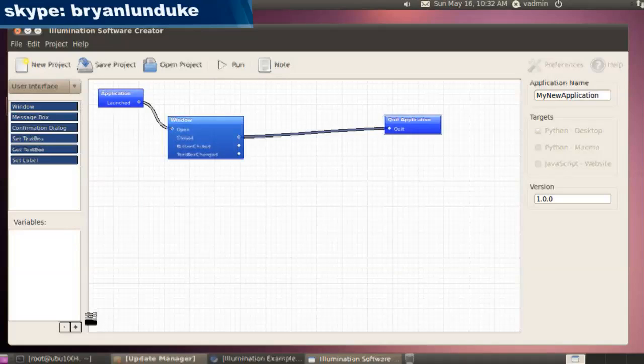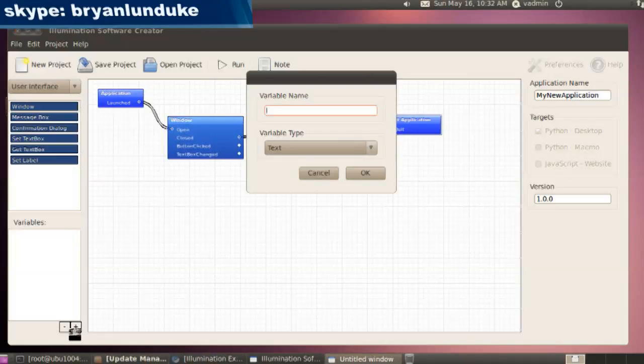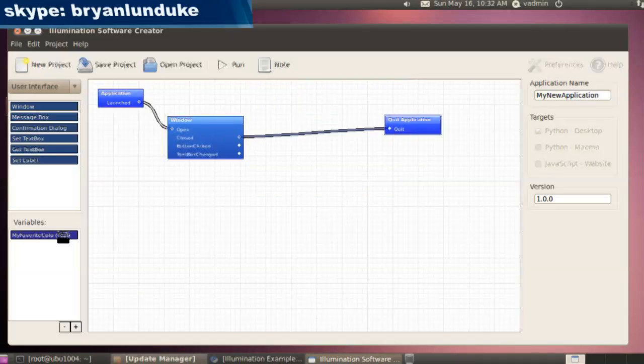All right. So first of all, in order to do that, we've got to have a variable to store that text in. So let's create a new variable. My favorite color is now a text variable. All right, so let's create that one. Now we've got that my favorite color down there. Great. Now what do we need to do? Well, we need to get the contents of that text box and stick it in that variable.